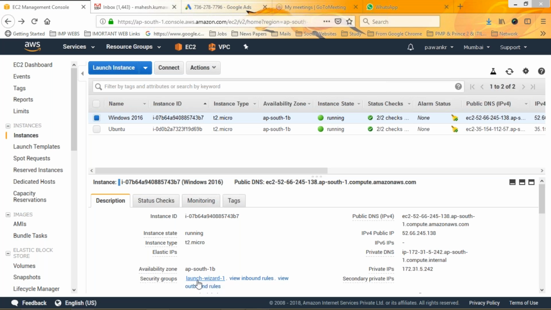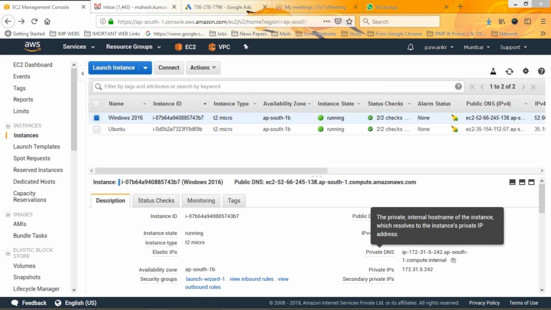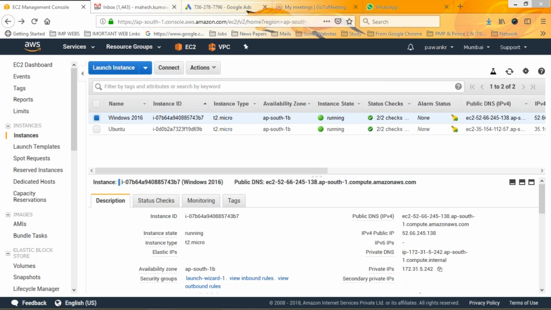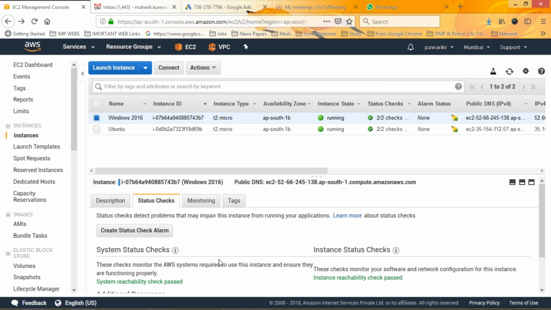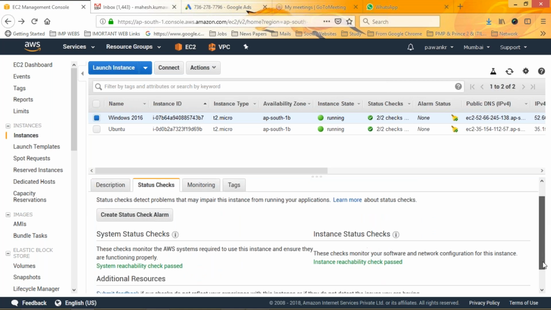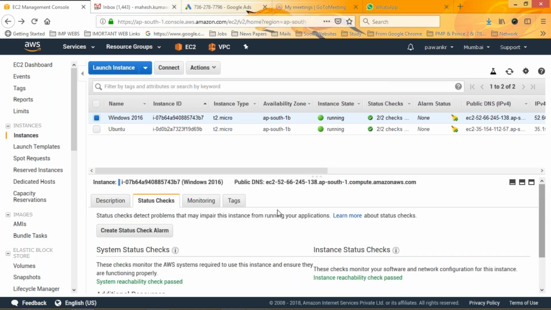This is security groups, where we have inbound rules and outbound rules. Also, just take a look, the public DNS is available there, and this is the public IP address, which is already mapped with it. The private DNS is showing there, along with the private IP address and security. This is basically the reconfigured status.